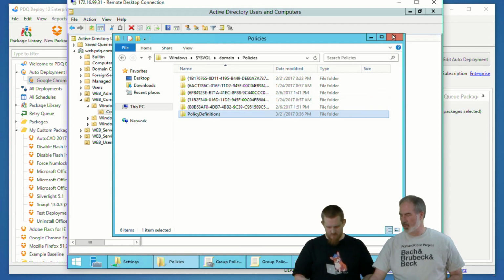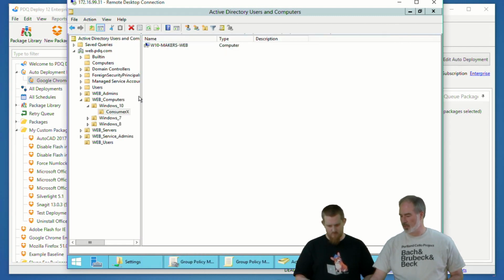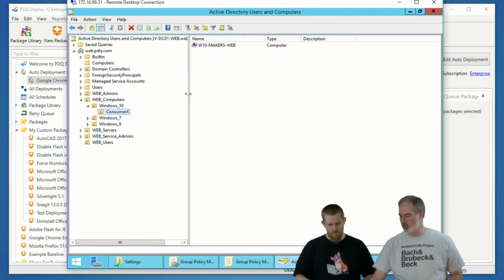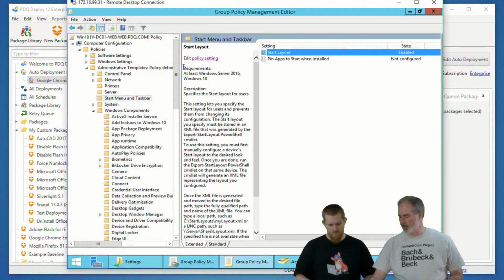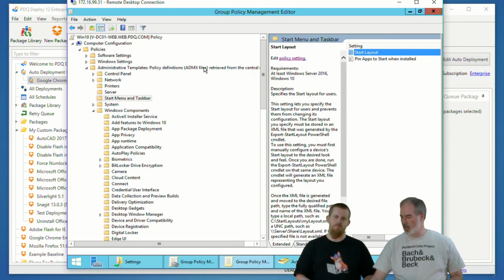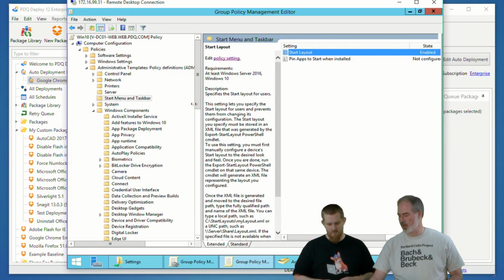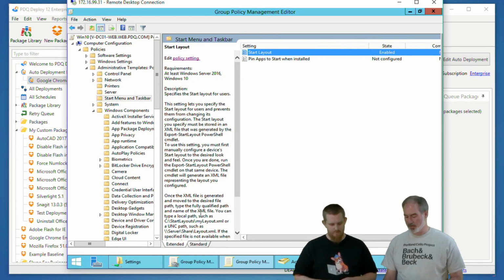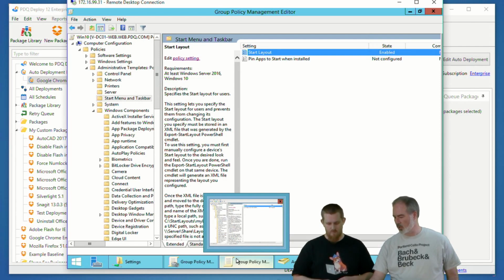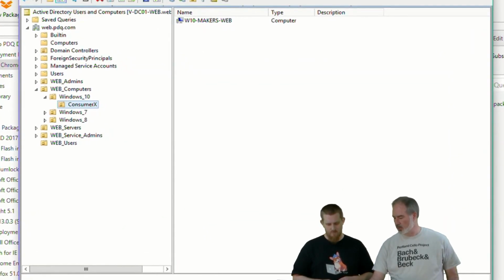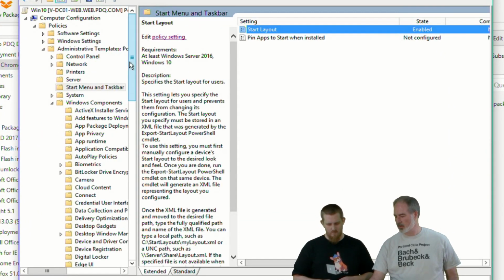And once you do that and start the GPMC, you will see that you have the central store for your group policy. Policy definitions here: ADMX files retrieved from the central store, and that's what you've got. And that contains all the latest and greatest. So let's jump in here to some of the settings. I've done quite a bit with these settings here.